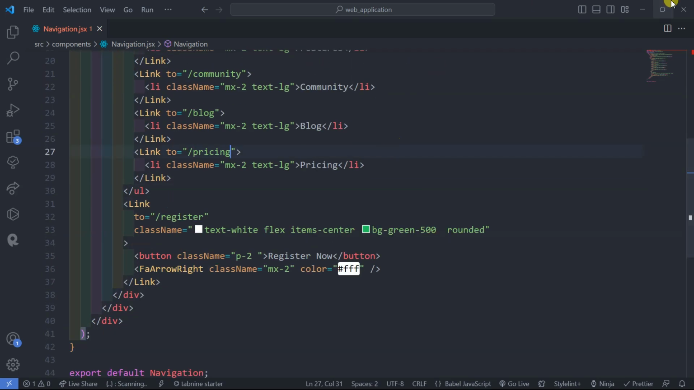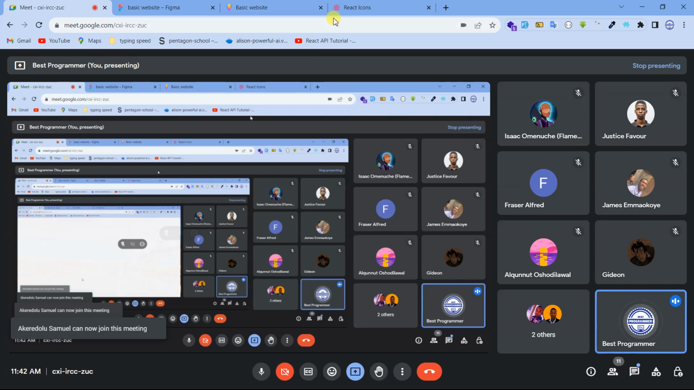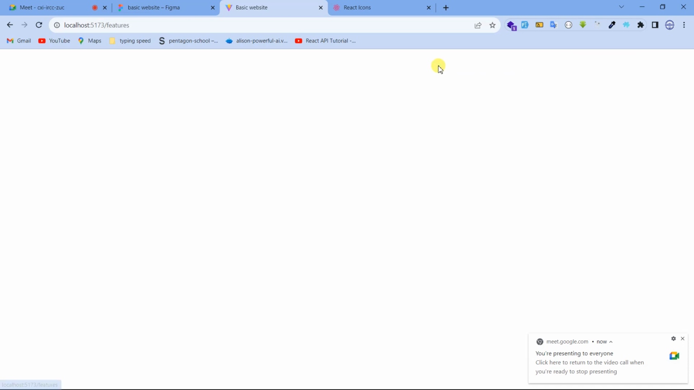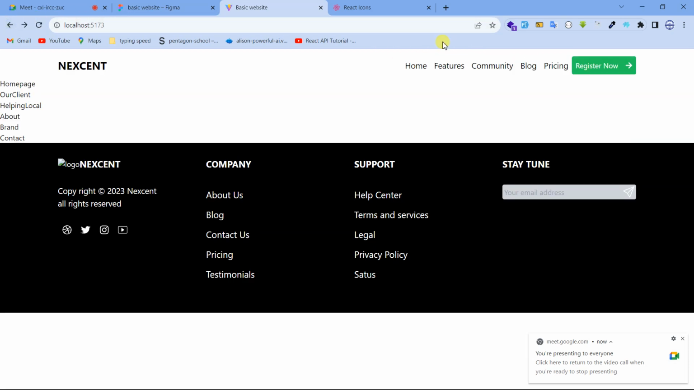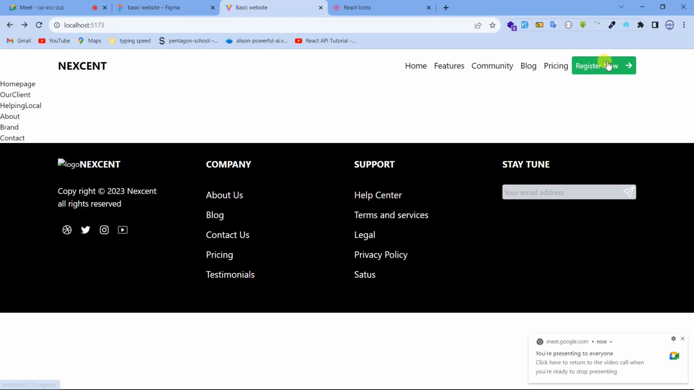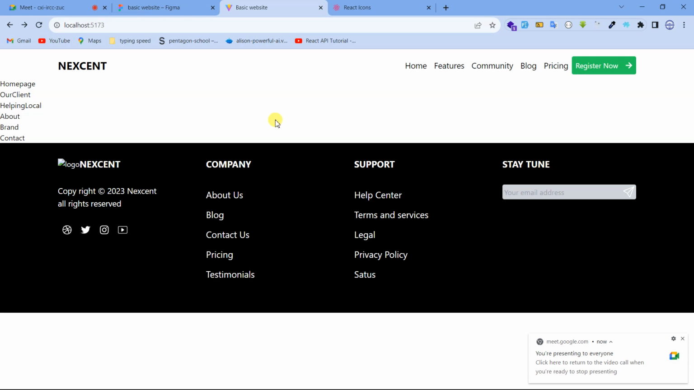Now everything is well, and now if I want to test them, I can test them and try to see whether it's implemented or not. So here, if I go back here, if I click on home, I'm going to remain on home. That's by default. If I click on features, it takes me to features. We'll create the file for that one later. We go for community, takes me to community. Blog, takes me to blog. Pricing, has pricing and everything. And if I register now, it can take me to the registration form later on.